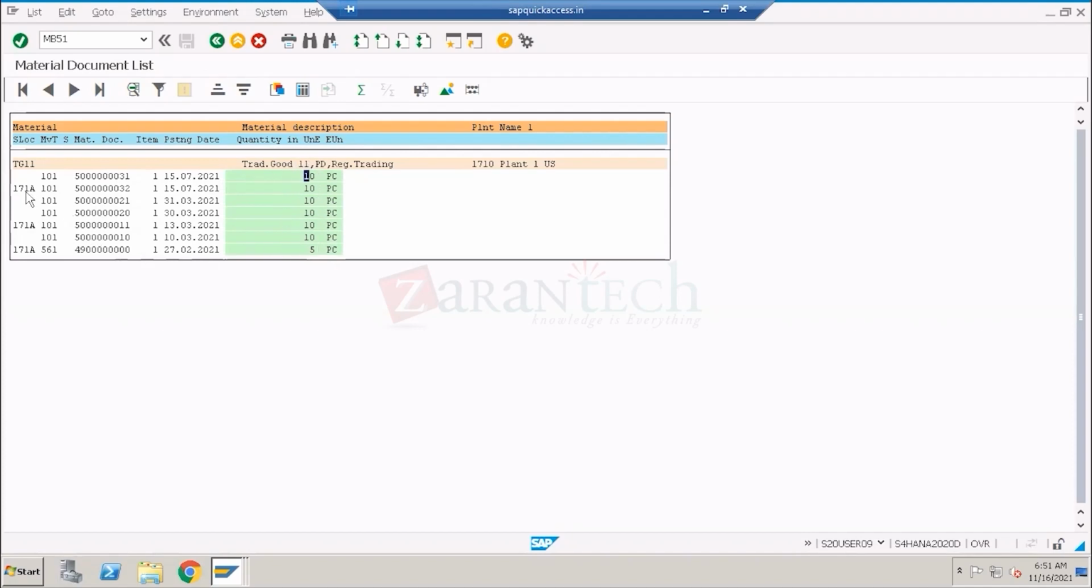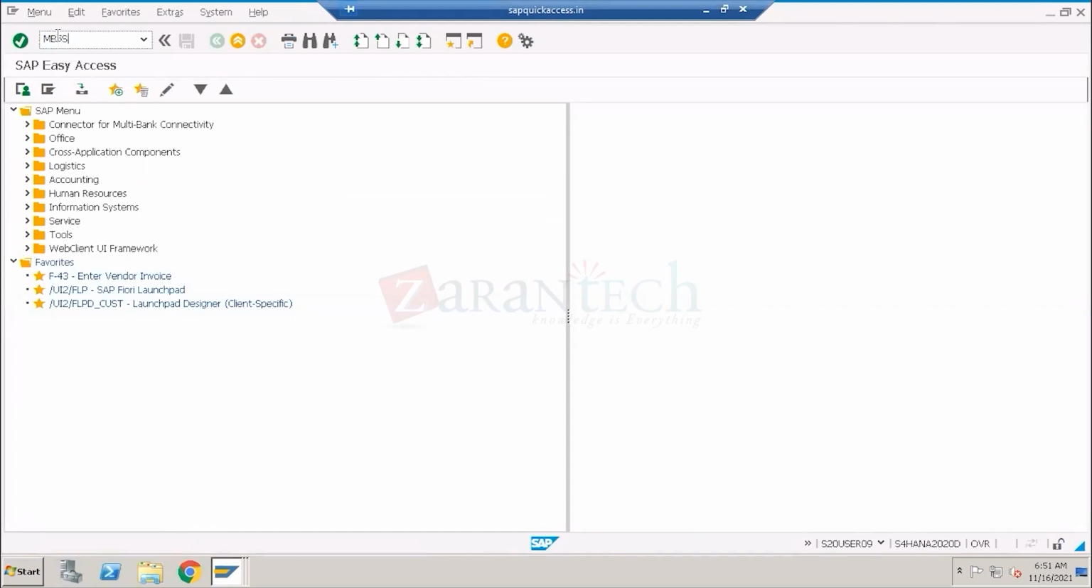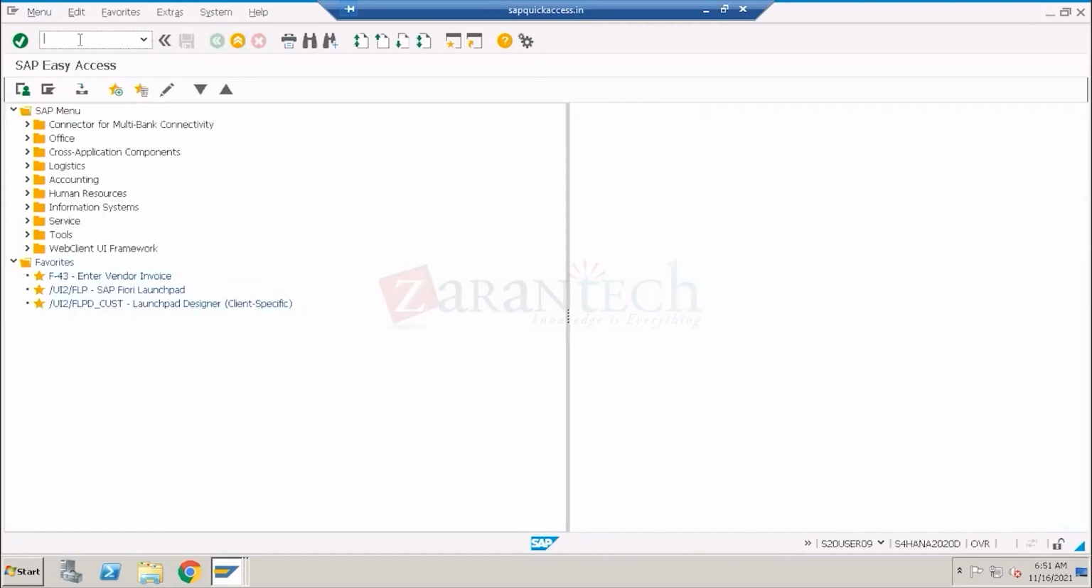You mean to say that there is no material available in this storage location? No. Then definitely I need to go to the storage location now. Definitely I go to the storage location, MB5S. I'll go to the MB5S. Okay, so before that, I'll go to this transaction. MB5S, I'll go, okay, or MB51.